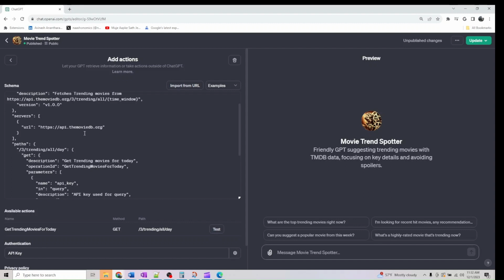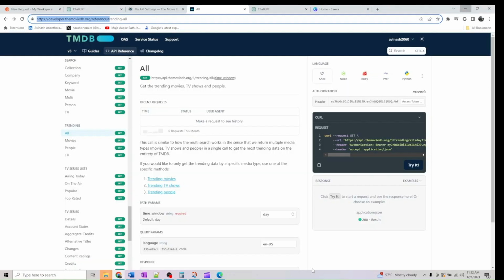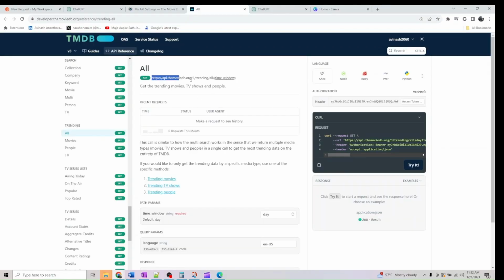Here it's api.themoviedb.org is what we are using. And this is the path for our API. Let me show you that. Give me 1 minute. Okay. So if you go into this one, https api.themoviedb.org is what was there. That's the server. And our endpoint is 3 trending all window, right? So that's basically what the endpoint is.